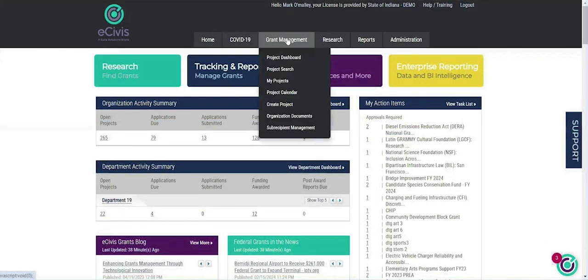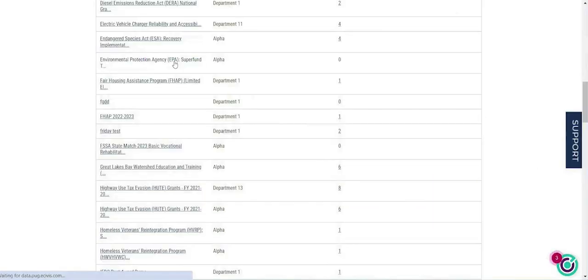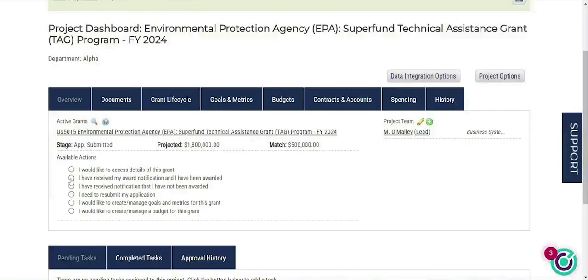First, you'll go to Grant Management at the top of the page, and you'll go down and find your project. You'll open up the Project Details page. Under Available Actions, you'll click on I have received my award notification and I have been awarded.